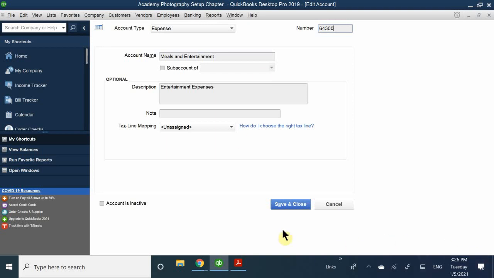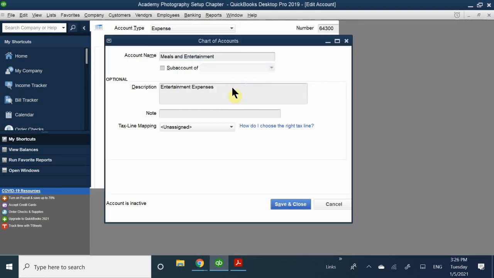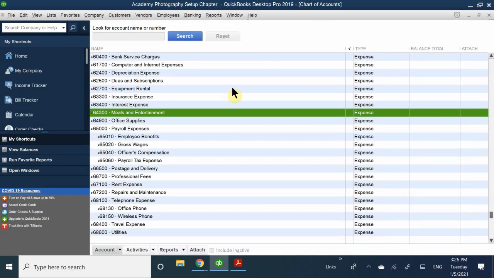Once I click save and close, the window is going to say I have an existing account with the same exact name, and it asks, would you like to merge them? And of course, that's what you wanted to do. So once you click yes, now meals and entertainment is one, and you no longer have your 62600 anymore.